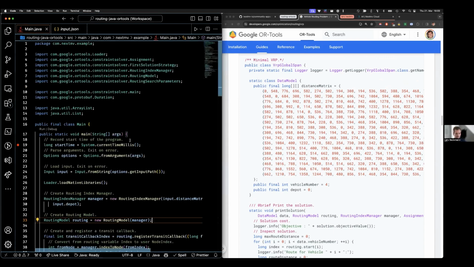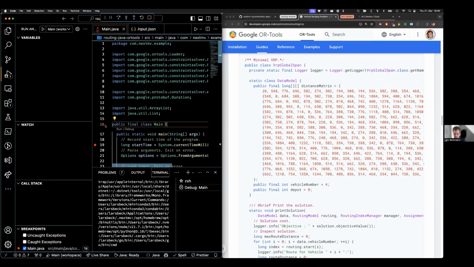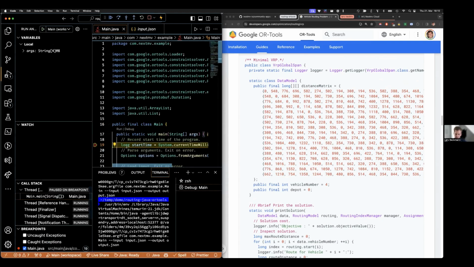And this is just a normal Java app. I can set a breakpoint, I can start this by hitting F5, and then I can step through it. So you see the breakpoint being hit here, like your normal local dev workflow.